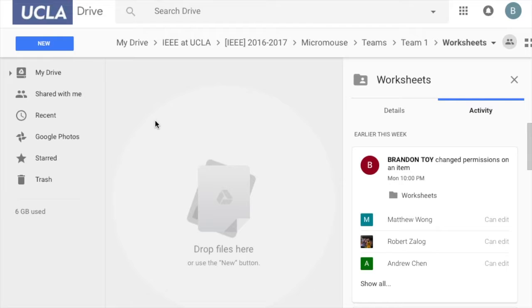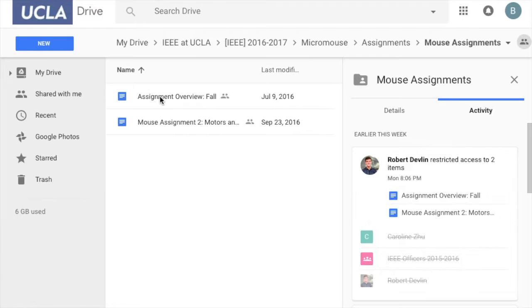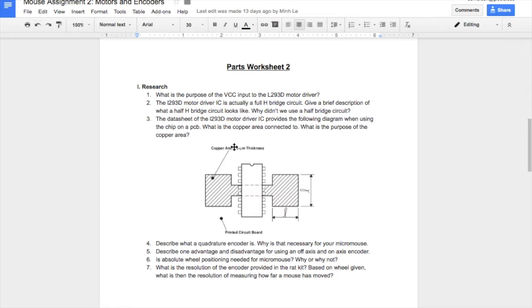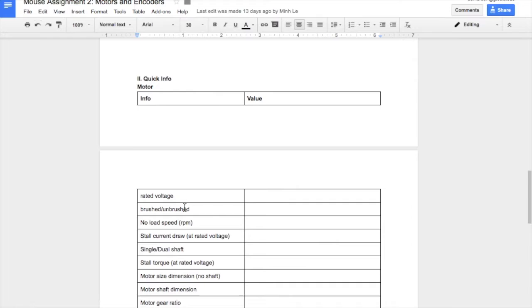just fill it out. So just as an example, let's see, write-ups, team assignments, mouse assignments. It would look something like this, right? There'll be a checklist of what you need to do, a couple questions that you answer. If you show up to lecture, these should be 30-second answers. Then this is the more important part, what parts you picked. You want to figure out certain values of those parts, and I'll show you how to read a data sheet today as well.